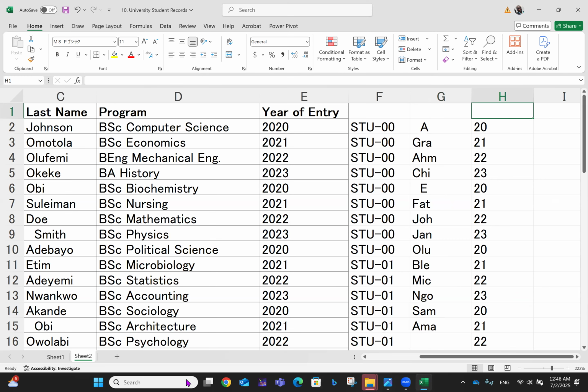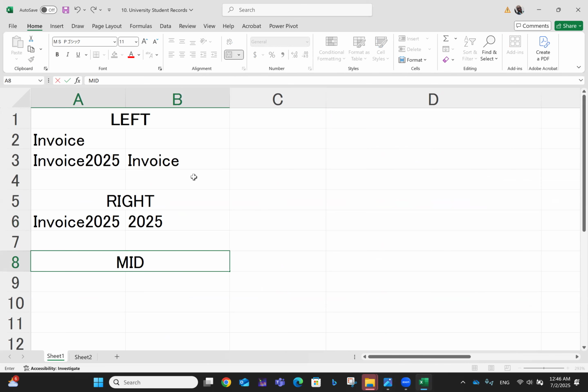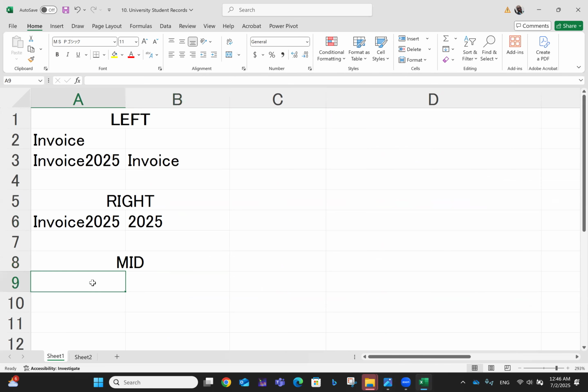So let's go for MID now. The purpose of MID is to return a specific number of characters from the middle of a text string, starting at a specific position. In this case, let's say we still have Invoice 2025. We still have that.